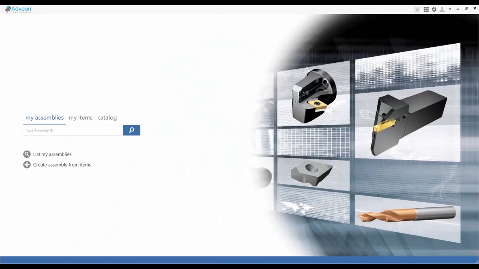Just switch over to the window here. There it is. So this is what the Advion tool library is. It's a library of tools. It lists all the tools from the Sandvik Core library, and it has 3D models and order numbers and all this really great stuff. If you haven't utilized this yet, you should really take a second, check it out. Give us a call. We'll help you get hooked up.